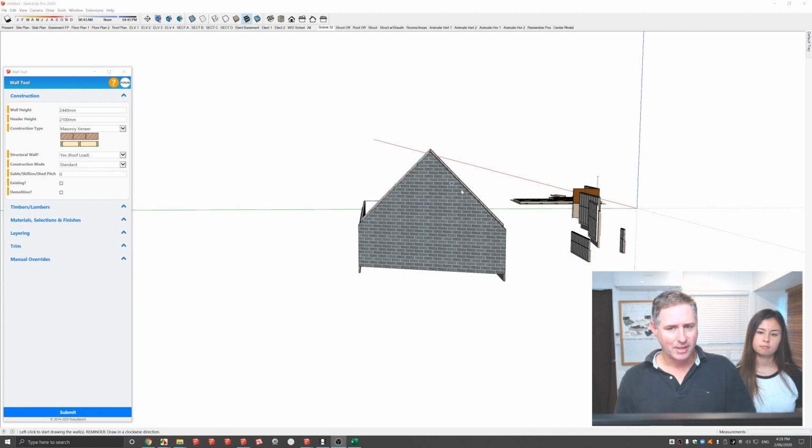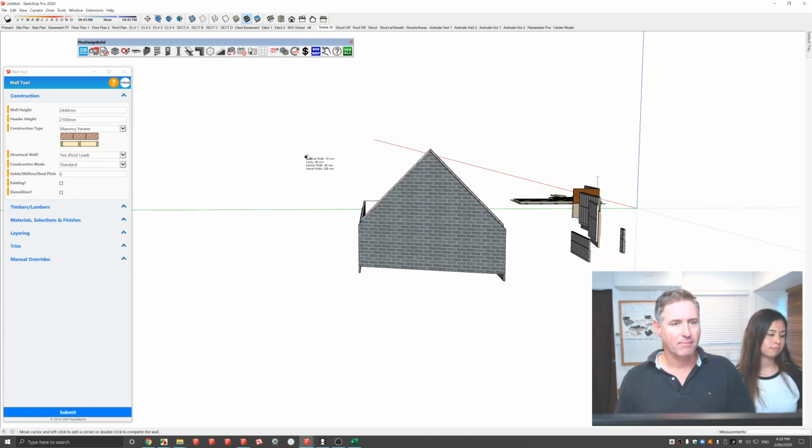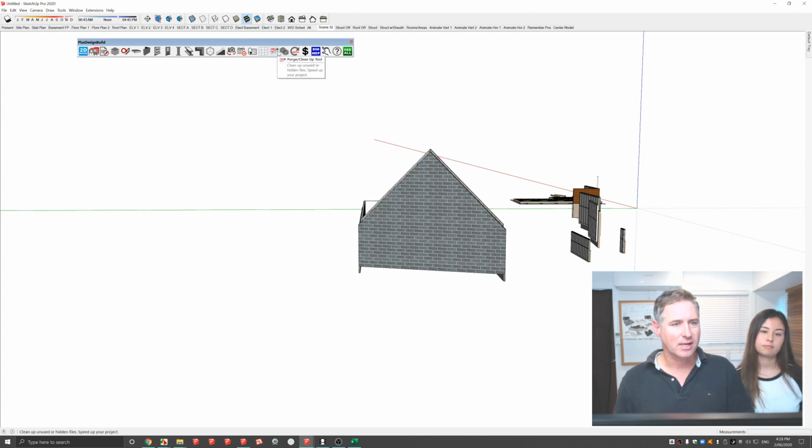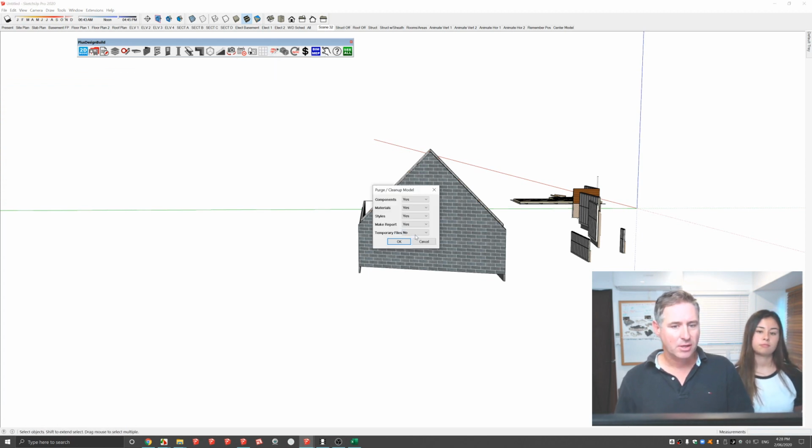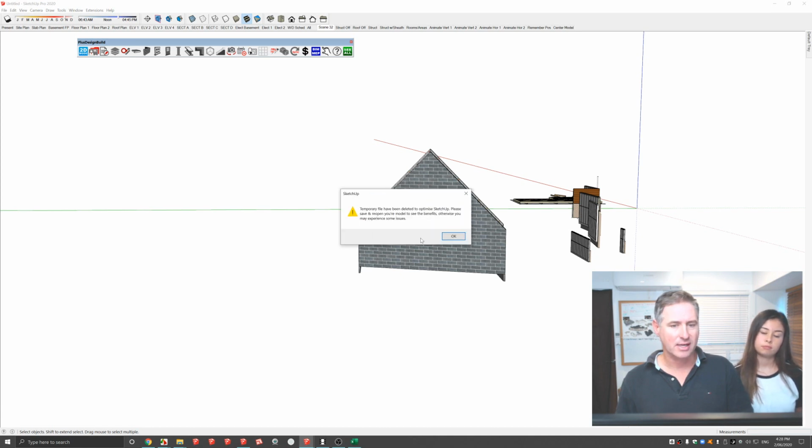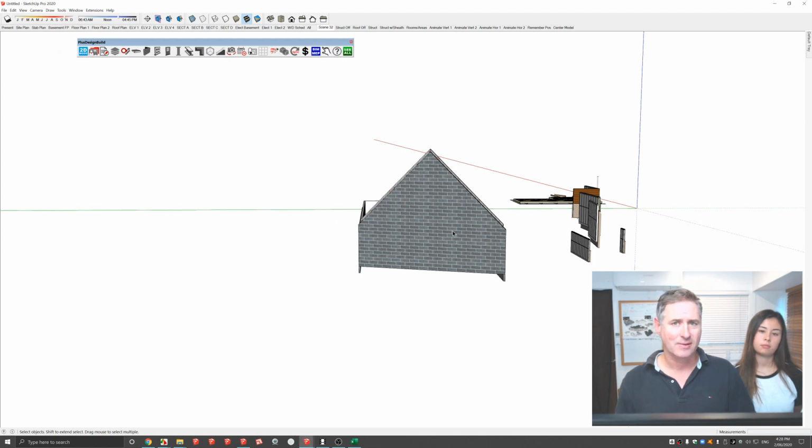You'll notice that I got a slight bit of lag. This model had been messed and pulled from pillar to post. Basically, inside of this model here, we have the Purge tool, but you actually notice you can also get rid of temporary files. Temporary files will actually take all of that lag out of my model and take anything out. So temporary files have been deleted to optimize SketchUp. Please save and reopen your model to see the benefits. Pretty self-explanatory. Save, reopen, and away you go.